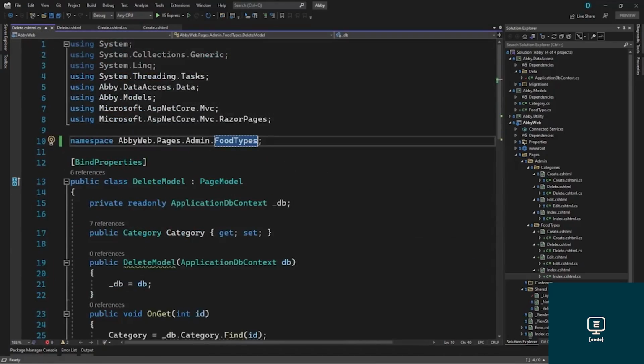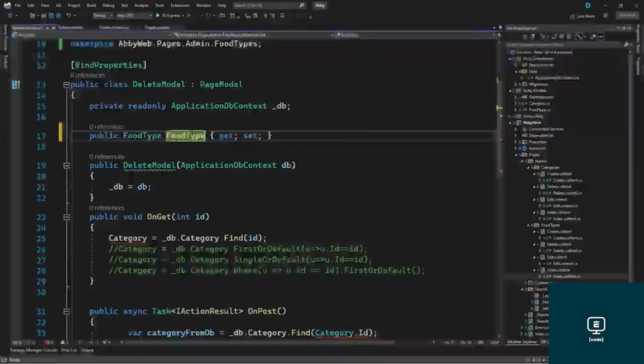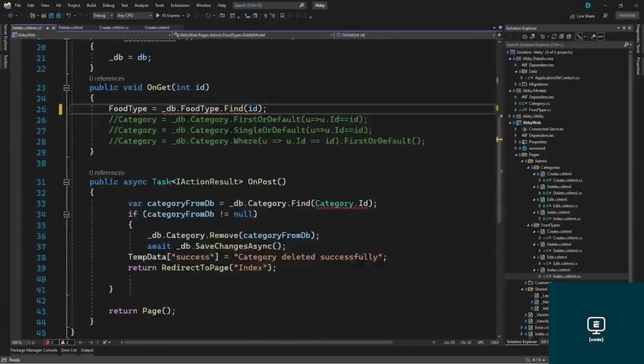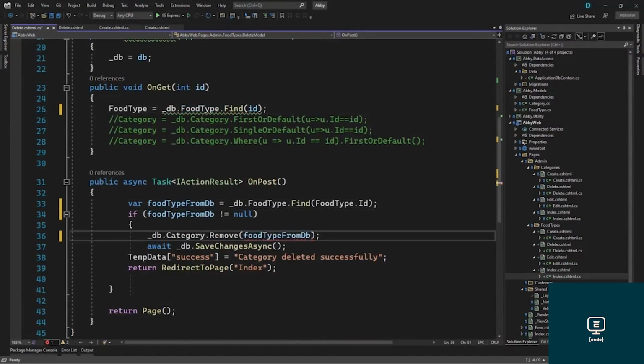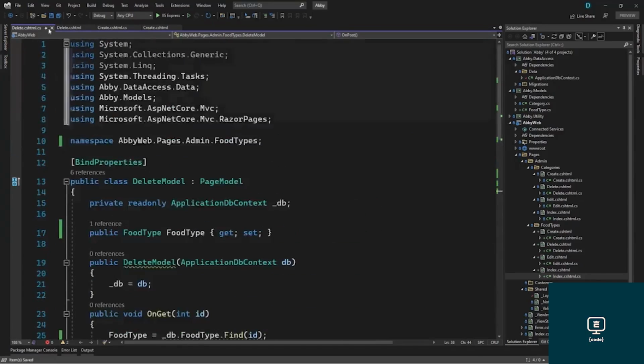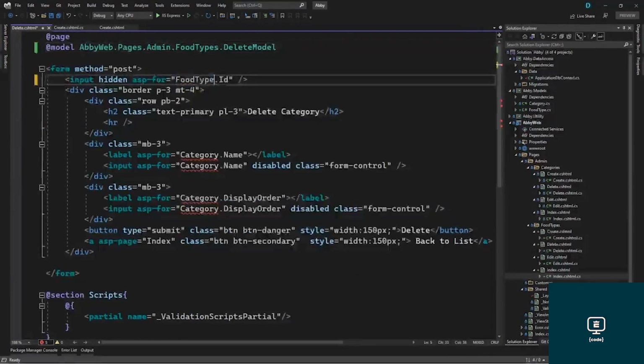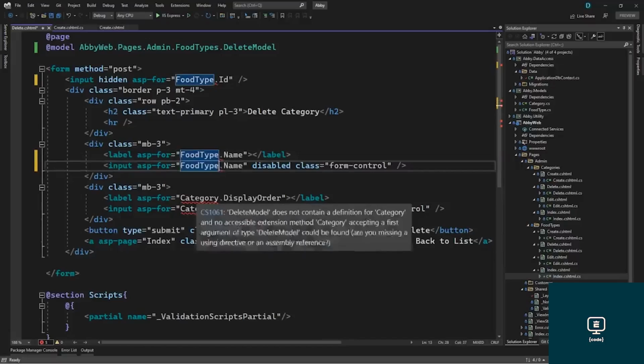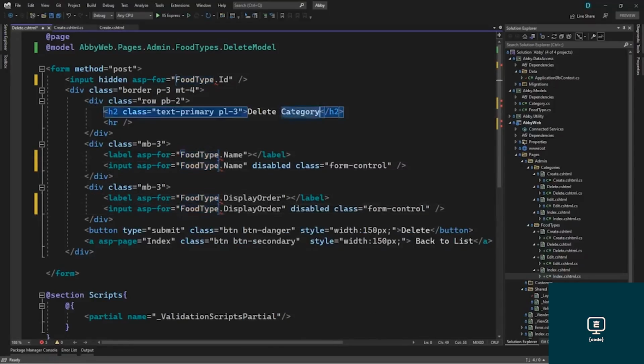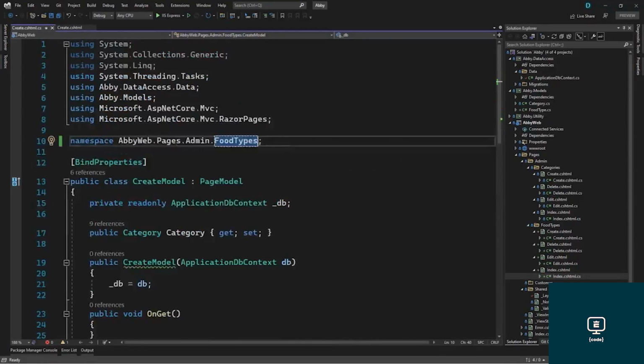Looks good. Our delete page model. Let's do the same with category. We will replace them. And this looks good. Let me save them. Go to our delete view. Do the same changes here. And perfect. The last one is the create.